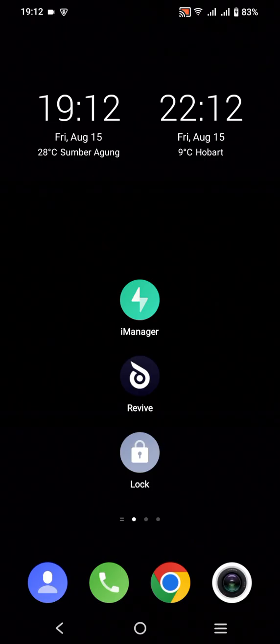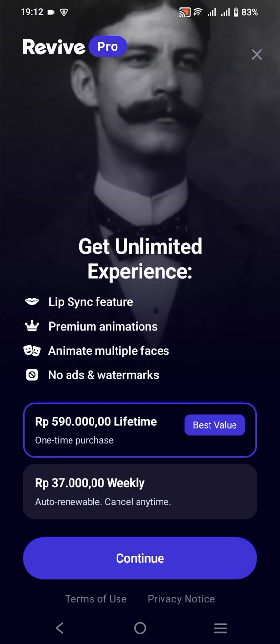So this time I'd like to show you how to create the wishes animation, get well soon, with your favorite picture. So without any further ado, let's get into the tutorial. The first step you can do is install this Revive application, and don't worry because this Revive can also be installed on your Android or iOS phone.